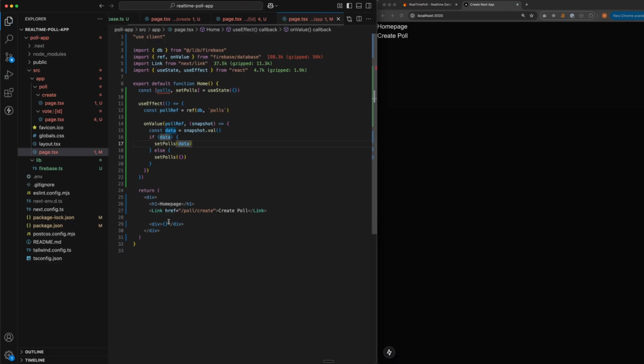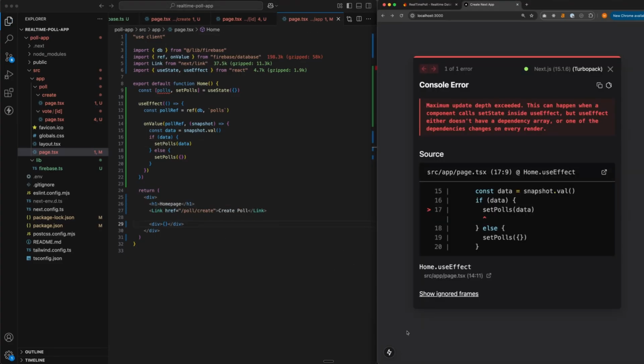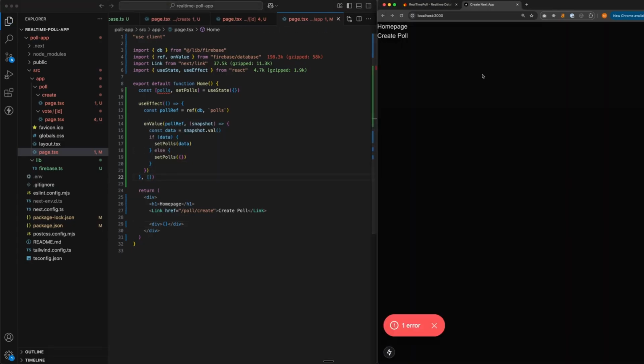All right, cool. So now we have that. There is one error. What's the error? Maximum depth. I think I don't have a missing. This is just like infinite loop here. Yeah, now the error's gone. Cool. So now the fun part is to actually show all that.